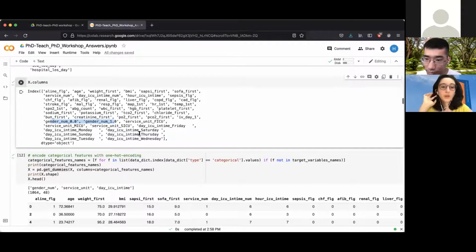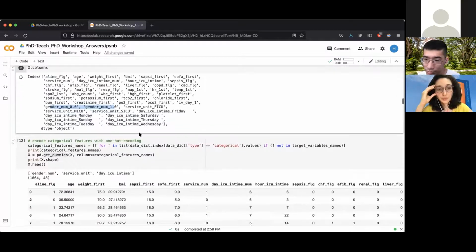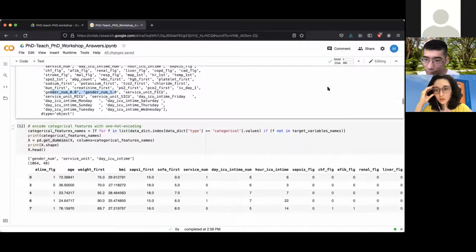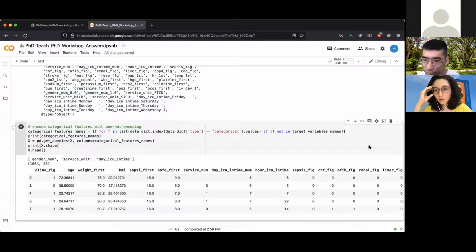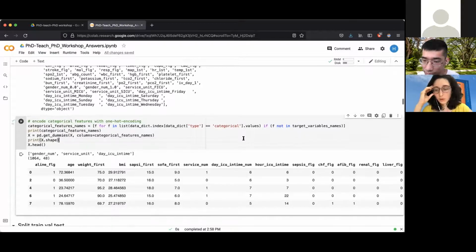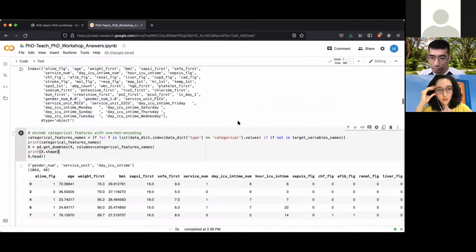So it removes any hierarchical ordinal relationship. Okay. So any idea, Andre, if I missed something, or why do we have one feature difference?